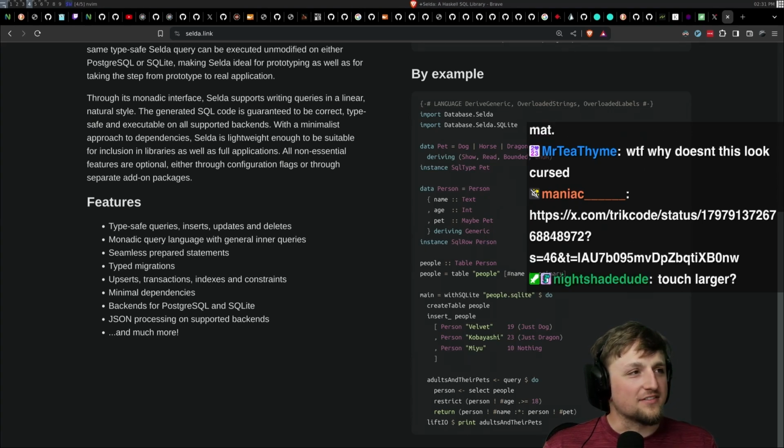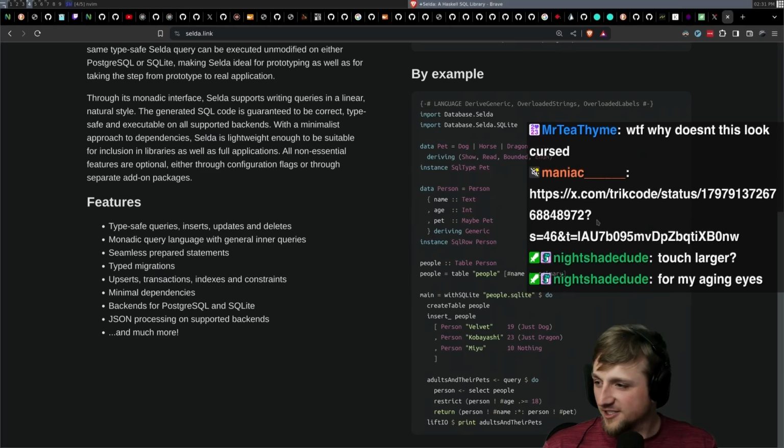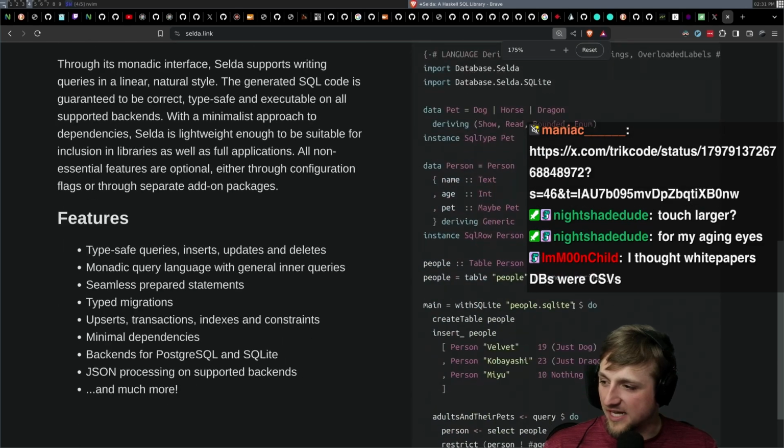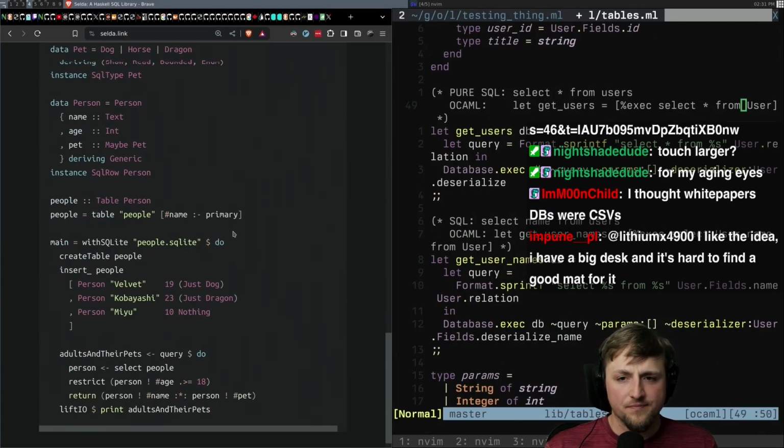Row pasted the whole text file. I have no idea. I saw that one earlier. Touch larger for my aging eyes. The problem is then it's blocked by... Here, we can go like this. There we go.